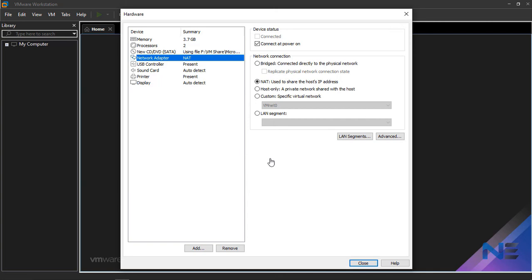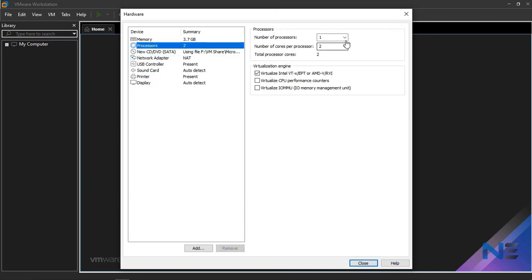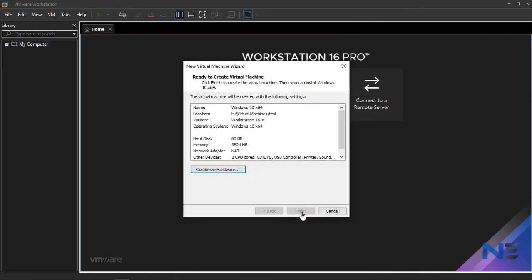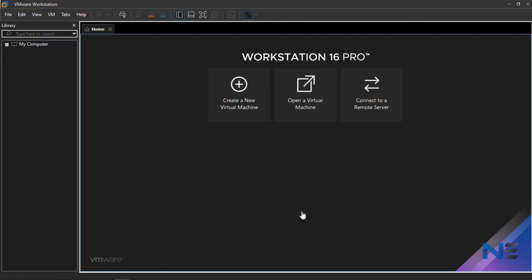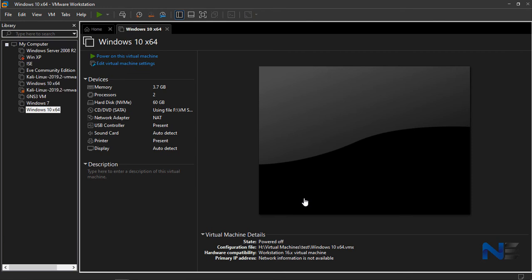Don't change anything in network adapter. Click on processor and define processor and close. Finish. Okay, we will now start the machine. Click on power on this virtual machine.